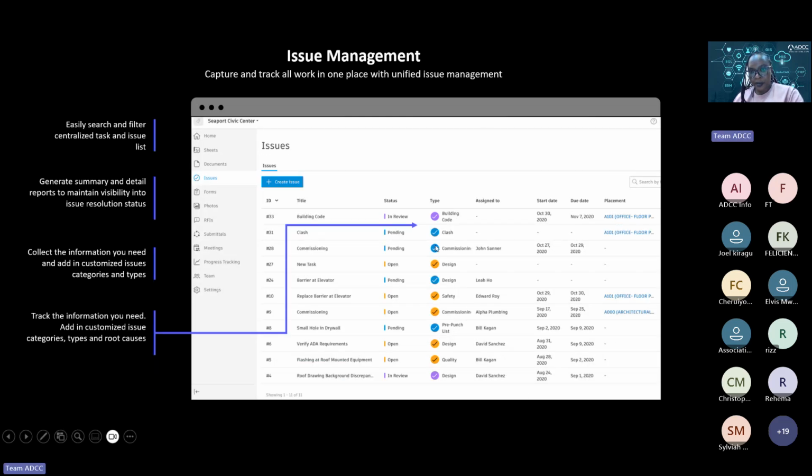With issue management, I'd mentioned that we have different statuses: in review, pending, open, and draft if you've not sent it out. Then we have the types of issues: building code, clash, commissioning, design, safety. And you can see that we have different items assigned to different consultant team members, with start dates and due dates. If something is overdue, it will highlight itself in red, which prompts people to follow up on that particular issue. For the rest, it will show whether they're in review, and there's no need to worry.